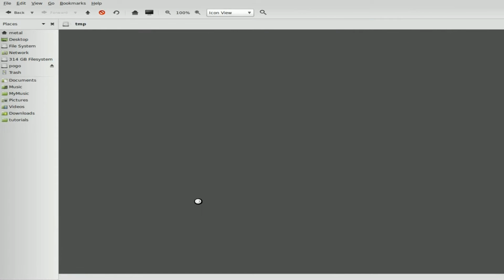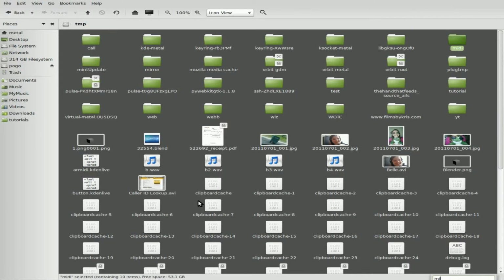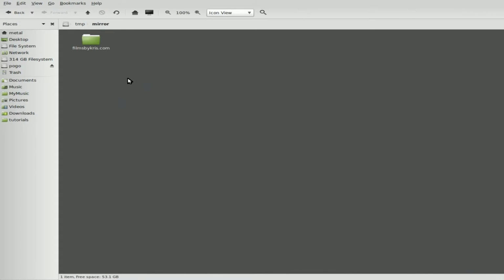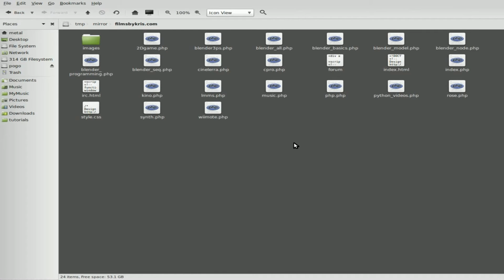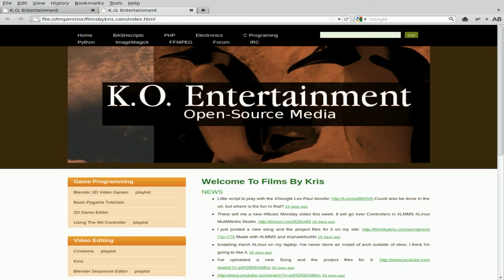And actually, let's open up our file browser, and I'll go to this folder that I'm working in. And you can see, like I said, it made a folder called filmsbychris.com. It does that automatically based on the URL that you give. If I come in here, you can see all the PHP files. And if I was to open up this index file in a web browser, you can see right here we're working off the local directory. And it looks just like my regular page.